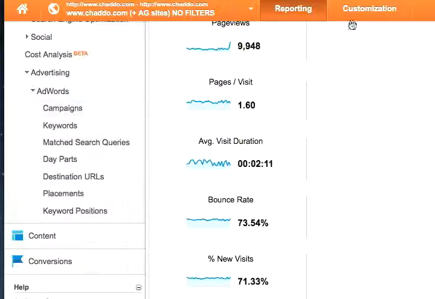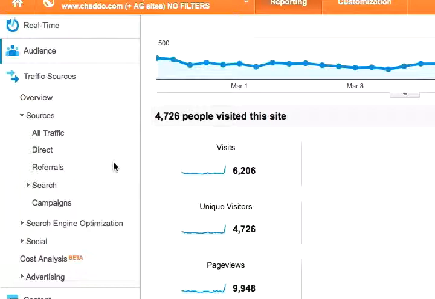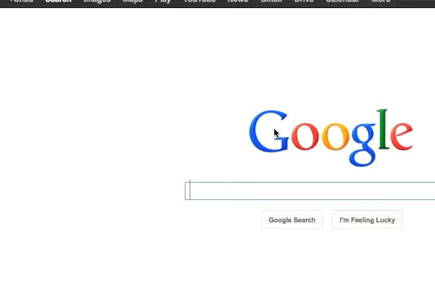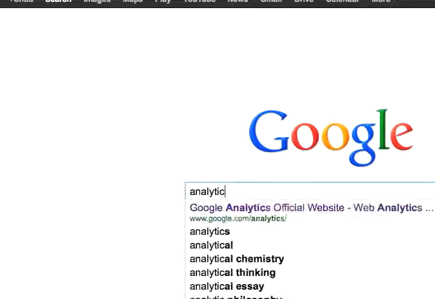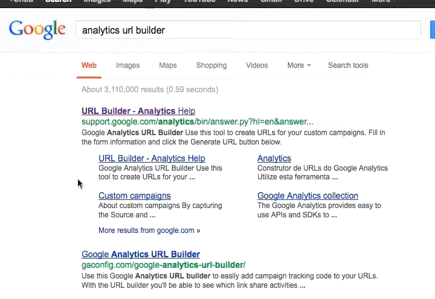The last thing that I wanted to show is the URL builder. Here under traffic sources, under sources, you can see one of the options is campaigns. And it's not going to show you any data there unless you use the Analytics URL builder to set up some campaigns. If you go to google.com and just search Analytics URL builder, you're going to find it.